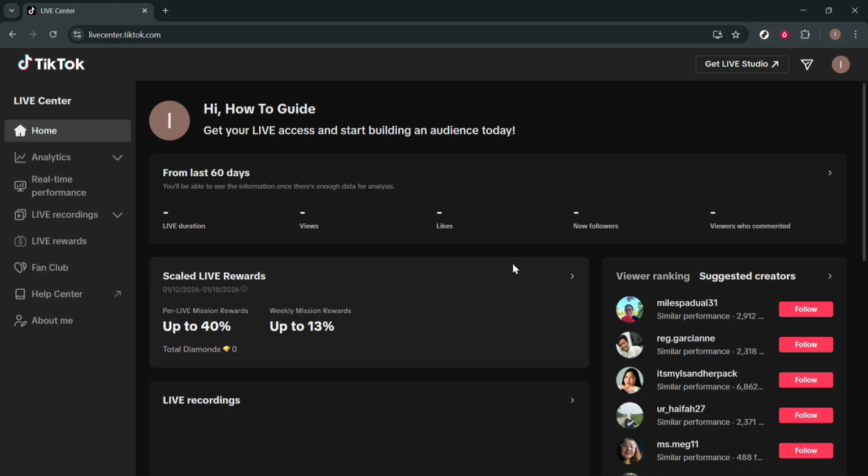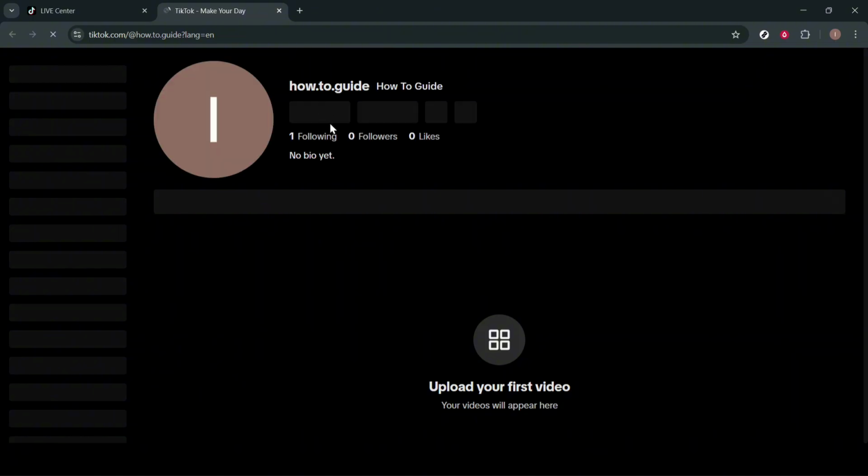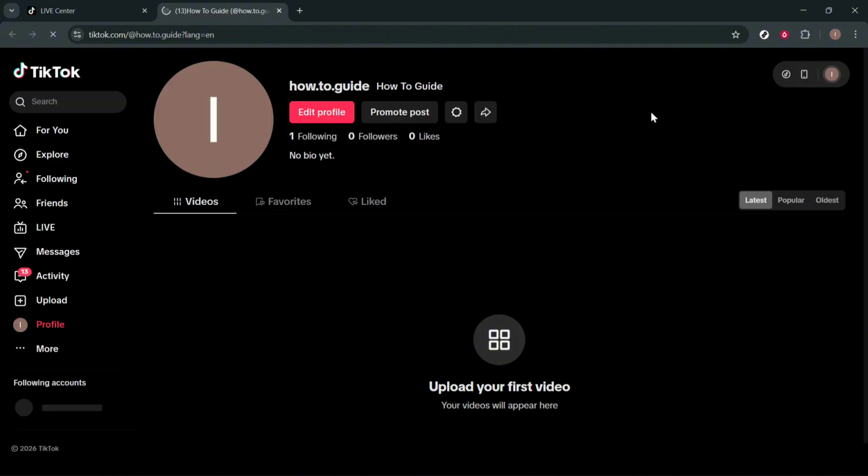And then from here, go ahead and open TikTok. Head over into your profile, and then on your profile, go ahead and head over to settings. So to go to settings, click on this settings icon.